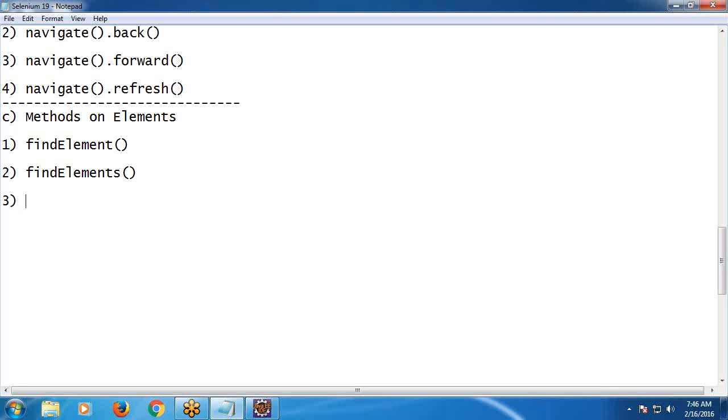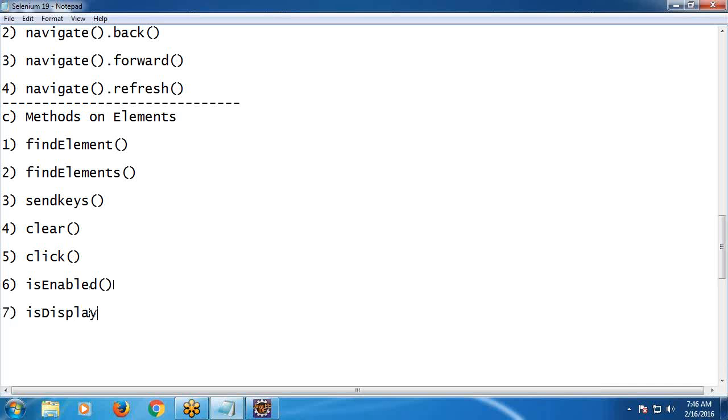Next, send keys. Next, clear. Good. Click. Is enabled. Good. Next, is displayed. Next, is selected.